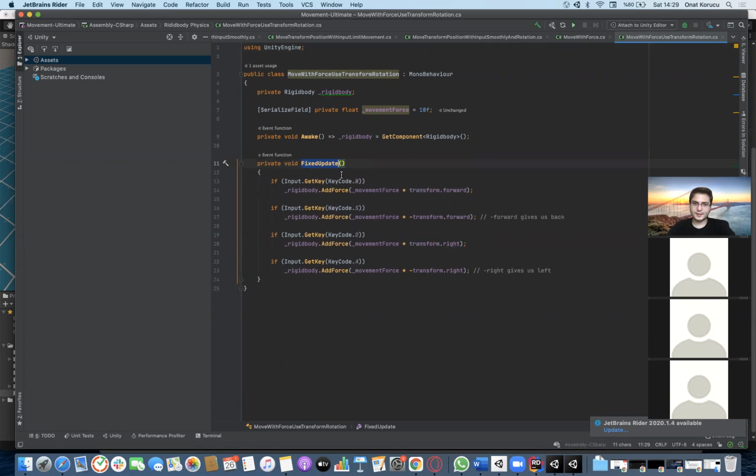Just keep in mind that since we are dealing with rigid bodies, we are using fixed updates as we should be doing. And in our previous example, we were using fixed update again. So these two are quite similar. The difference is this is using global vectors, and instead this is using local vectors.